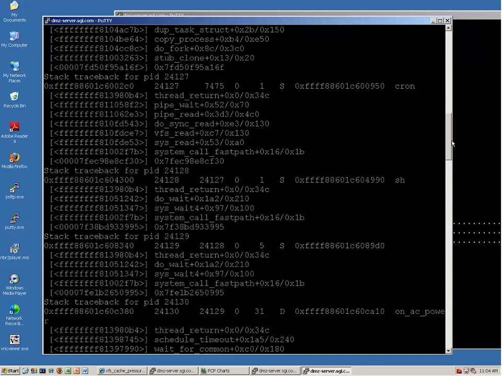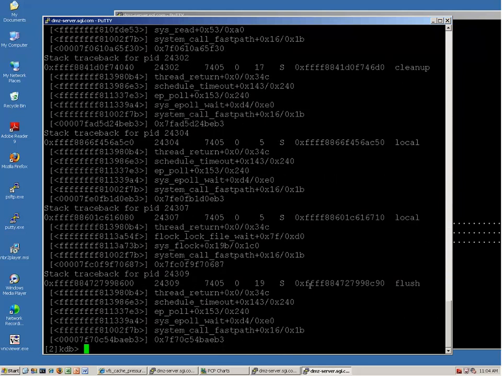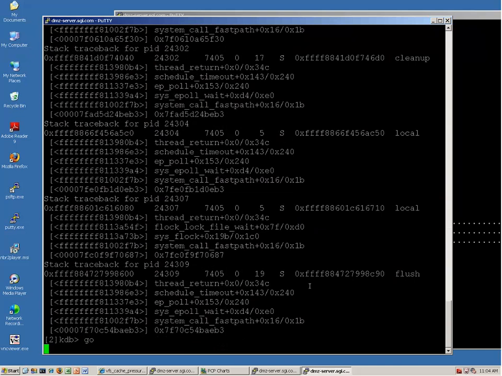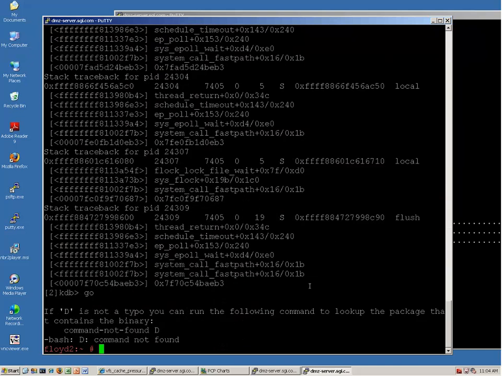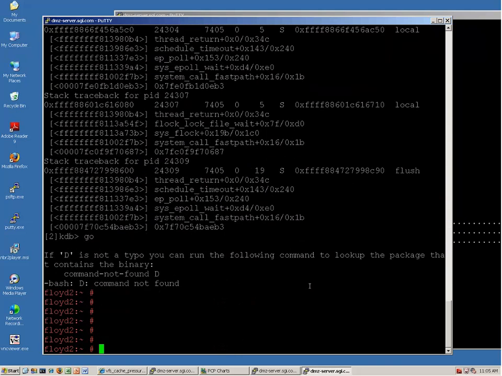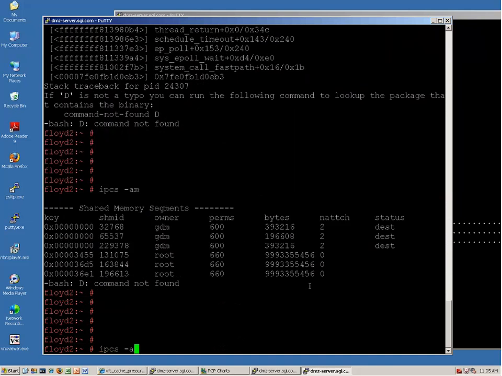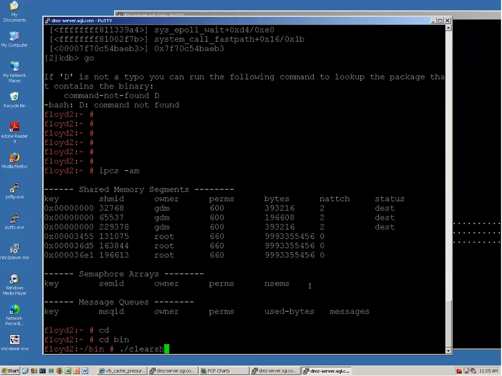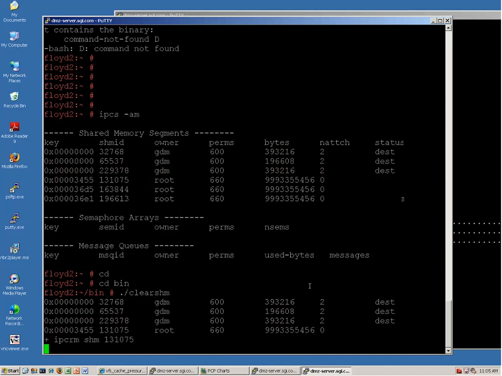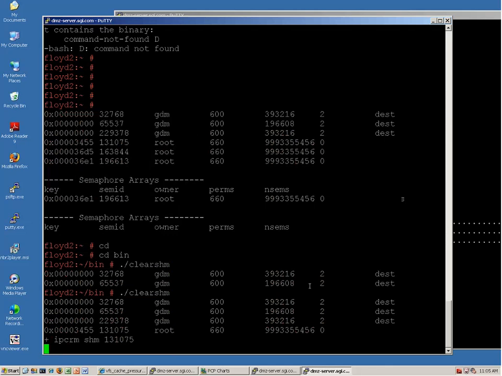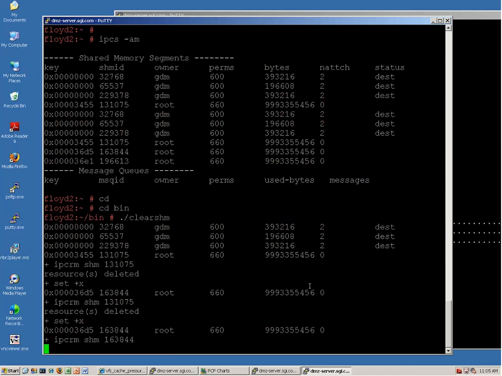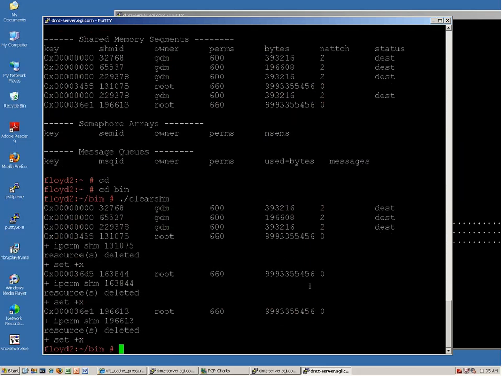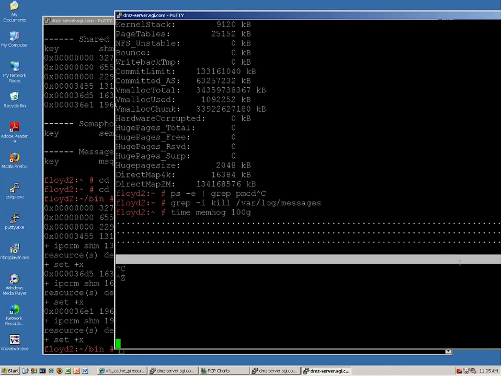Okay? I'm going to type in go. I do have response here. So guess what I can try here? ipcs -am. Let's go into my bin directory. Now I want to see if this snaps the machine out by freeing up memory. So that memhog now was stuck on trying to trim the slab. Now the question is whether it's going to come back at all.